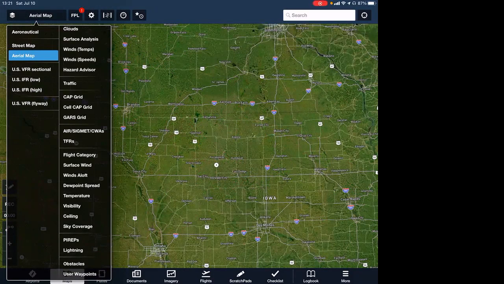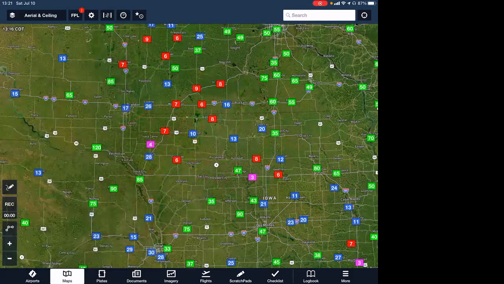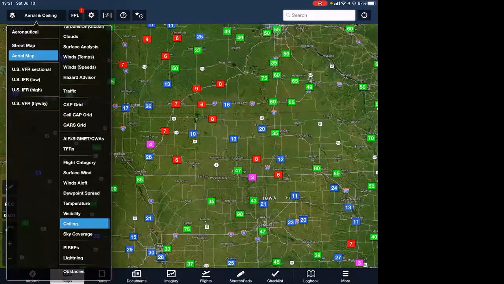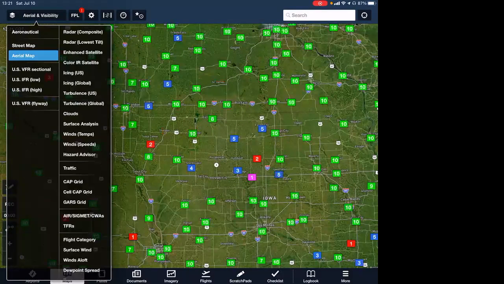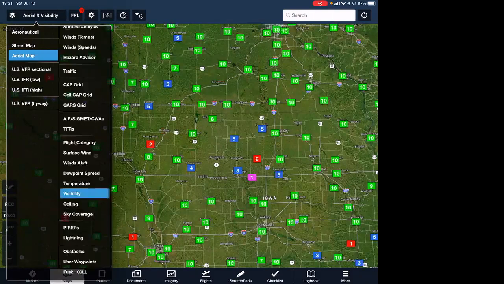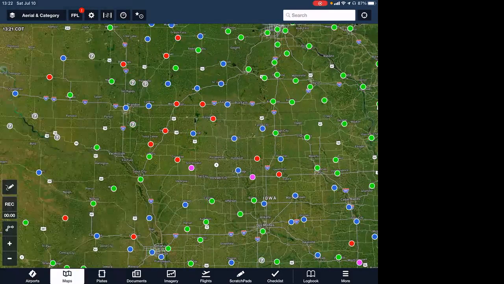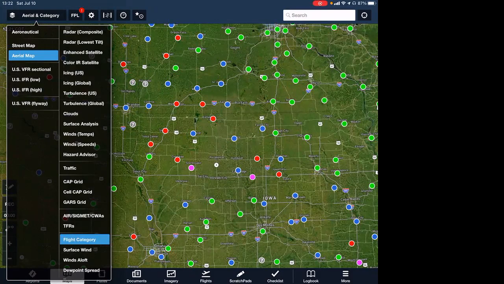And you can use this for figuring out the ceiling and visibility. That'll also help you figure out how the storm is affecting the ceiling that you're flying through, or the visibility that's available underneath those clouds, or the flight category of the airports, which is color coded: green is VFR, blue is marginal VFR, red is IFR, and pink is low IFR. So you can use that to get a general idea about what that severe weather may be doing to the ceiling and visibility around your route of flight.